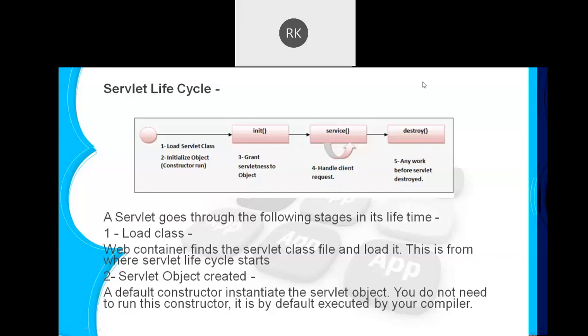In the init method, you are going to initialize your servlet. In the service method, it is going to handle the request, whatever is coming to it. And in the destroy, it can do any work before actually destroying the servlet. So this is the actual life cycle. But in total, it is going to have five steps in the servlet type.